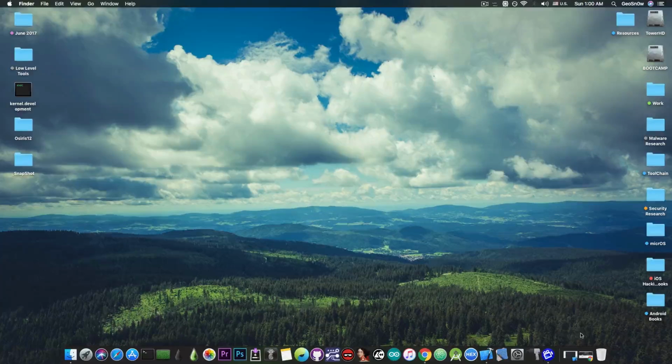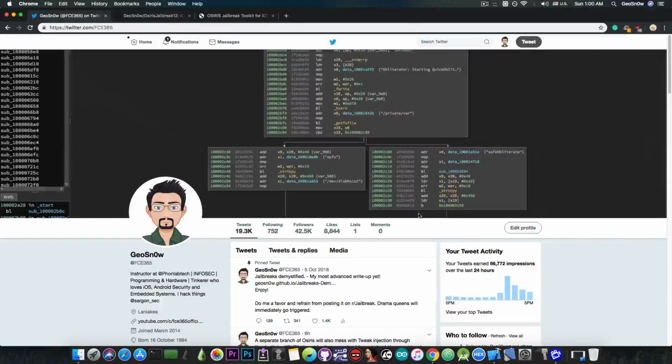Now, I've been working on this for quite a while, and if you're following my Twitter, which is this one here, gsnow@fc365, you probably know that I've been keeping you posted with anything that's going on with the OSIRIS, with what I'm planning to add and what I'm planning to remove and what I'm changing and stuff like that.